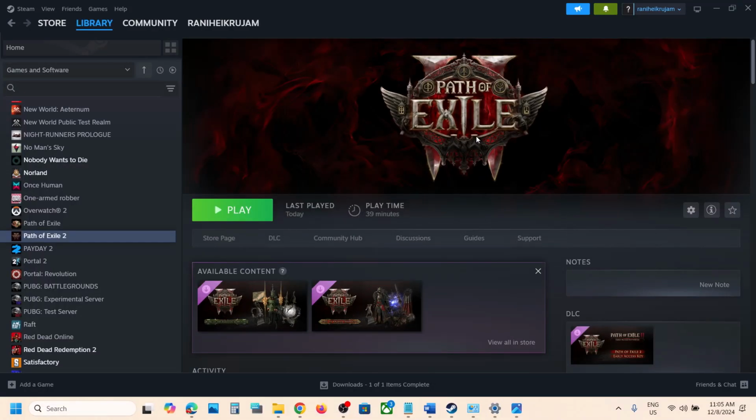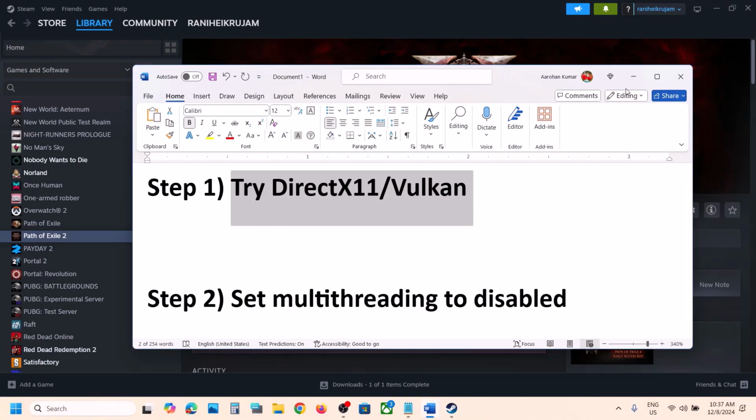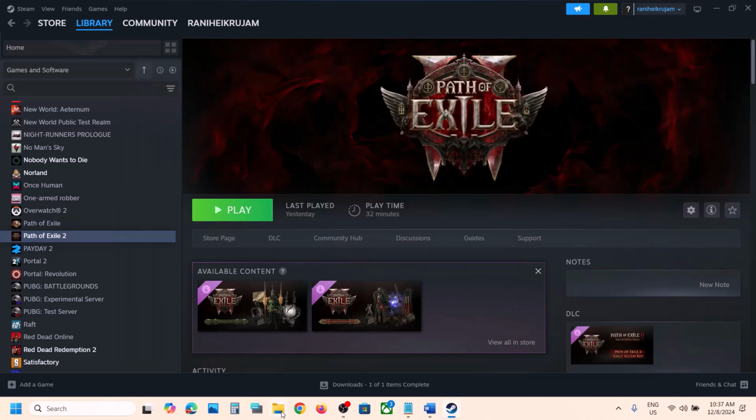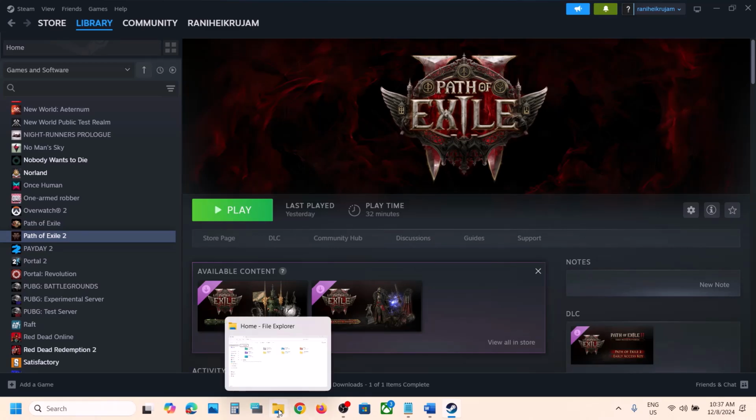So when the game is loading, and while loading if the game is crashing or if the complete PC is crashing while loading the game, then please follow the steps shown in this video. Now the first step is to try DirectX 11 or Vulkan. Now for this you can open File Explorer. You can do the same thing in game graphics settings. You can set it to Vulkan or DX11.